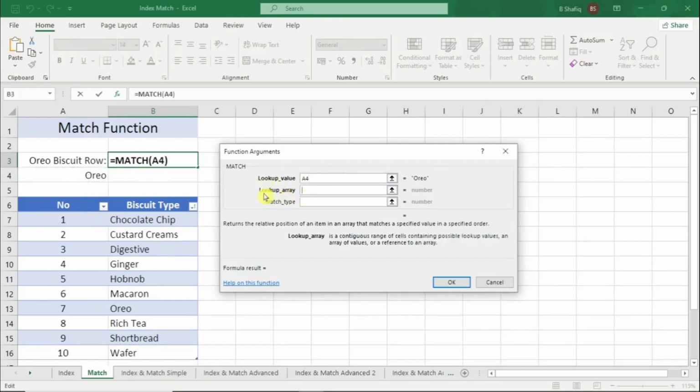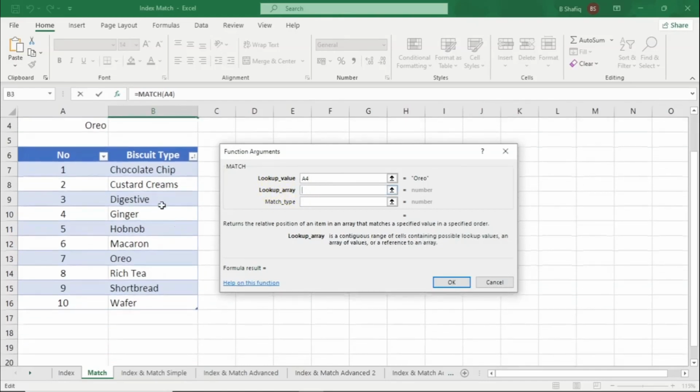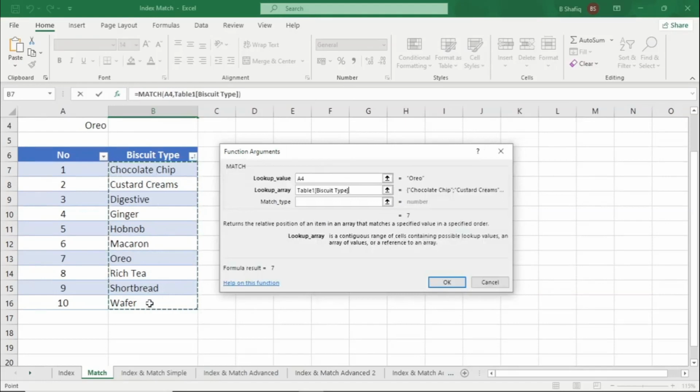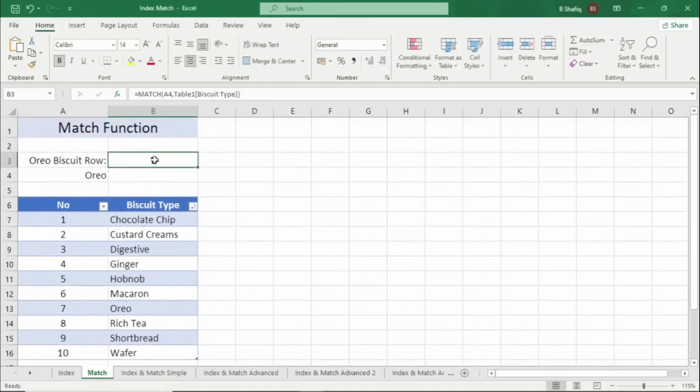Next is to specify the lookup array. So I want to find Oreo in this set of biscuit types. I want to find out what row it is. So I'll select all the biscuit types as the array. Next is to select a match type, if I want it to be exact or not exact, but I'm just going to leave it set to the default of exact. Now right over here, I can already see the outcome of this function, and it tells me it's number 7, so it's in row number 7. I'll click on OK, and here too I see that it's in row 7.